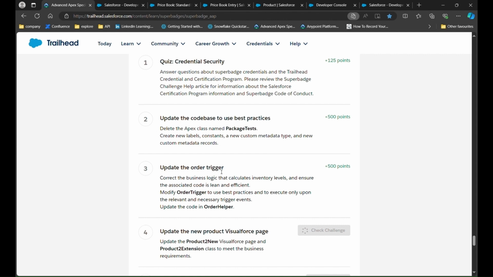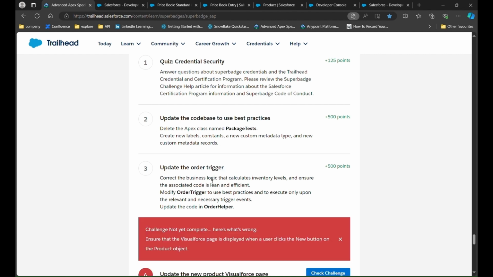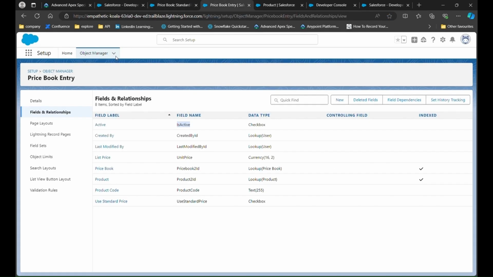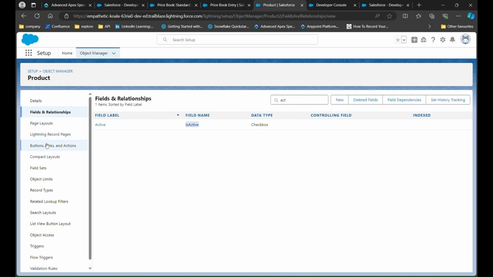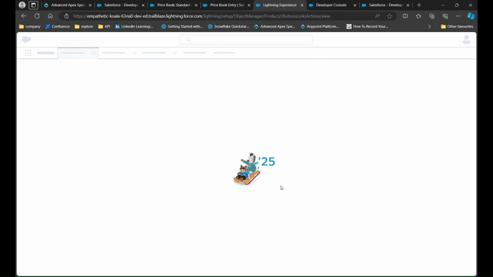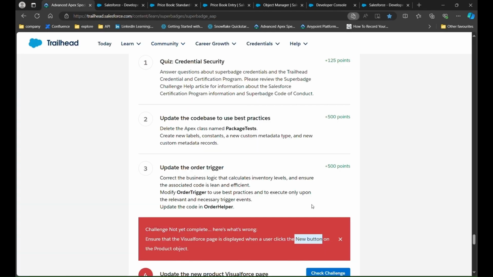I already tested it using the product, and it is also creating the price book entries. Ensure that the Visualforce page is displayed when user clicks on the new button on the product object. Okay, this we need to add. We haven't added it. So go to the product object. This is my product object. Go to the button links and actions. User clicks the new button on the product object.